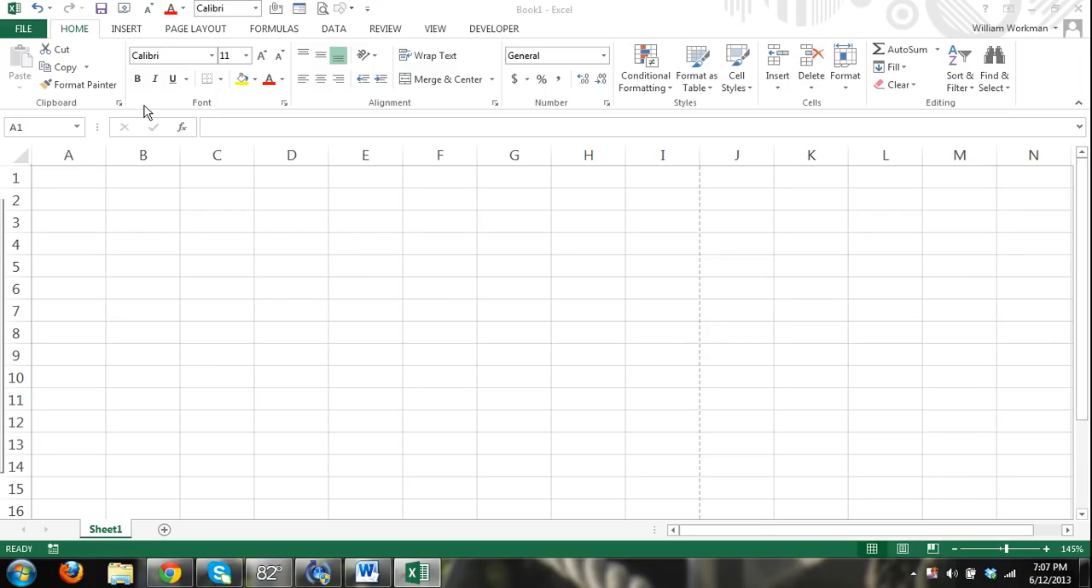Alright, so you can already see that I have the Microsoft Excel 2013 application open. First thing I'll cover is the Excel ribbon up here. This is the Excel ribbon. This is where you get most of your commands. Commands basically tell Excel what to do.